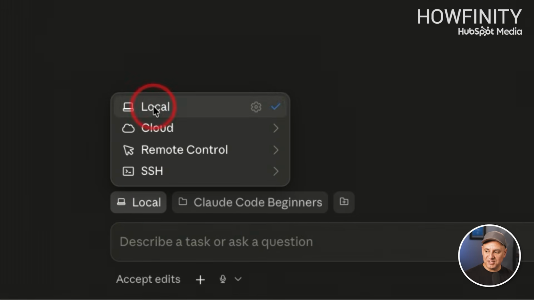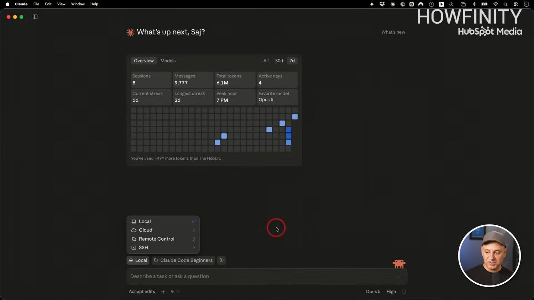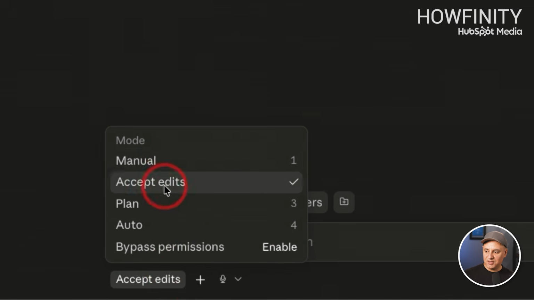And then over here, you want to set it to local. It's going to create that app or that website on your computer. These other ones get more advanced for a beginner's tutorial. So those are the two things you want to select here. And then you have this option right here. So this is really important.